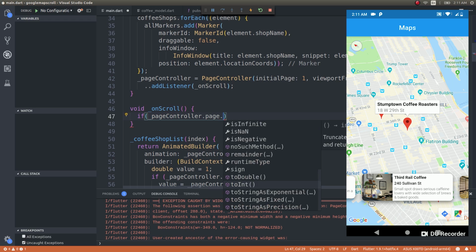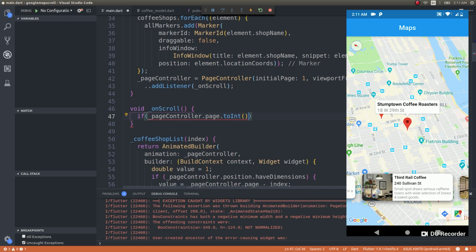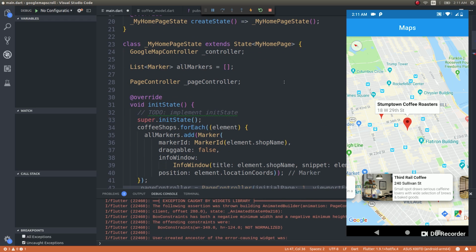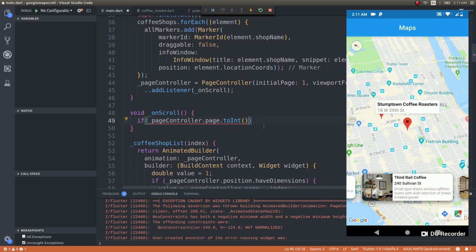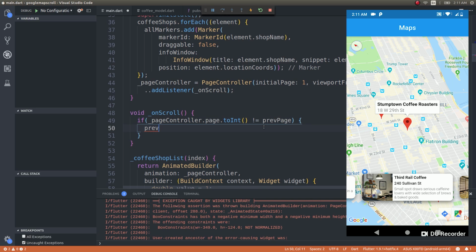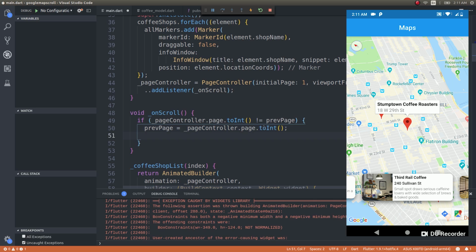Page controller dot page dot to int. We'll have int previous page, not equal to previous page. If this is the case, then previous page equals page controller dot page dot to int. And not only that, we can simply do move camera as well, so that we move to that particular location.